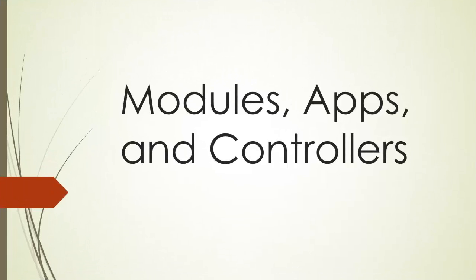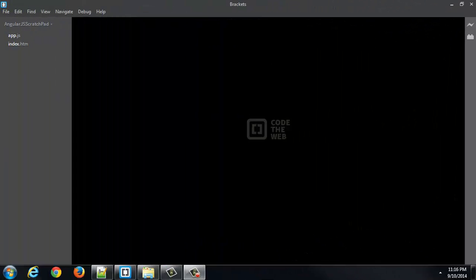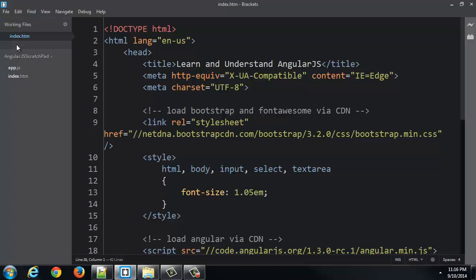I know what you're thinking. We haven't done any AngularJS code yet. Well, that all stops now. Let's get into the structure of an AngularJS application. Modules, apps, and controllers. We'll start here. All right, let's start off by setting up our AngularJS application.